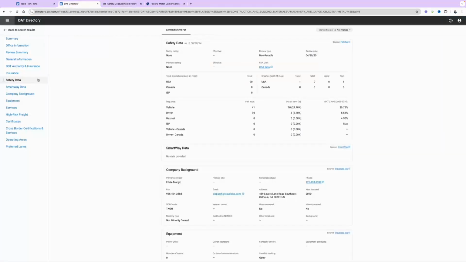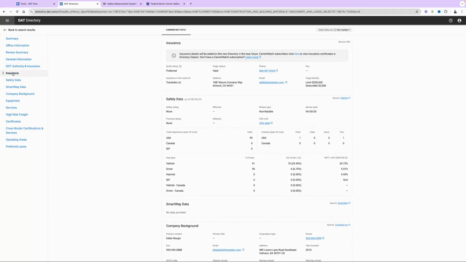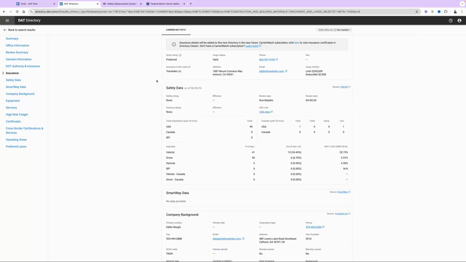Next to safety ratings, you will find the details on the company's insurance coverage, including the types and amounts of coverage they hold. Let's take a look real quick at what we have here. Quick rating, preferred, and insurance in the name of this carrier. And cargo status is valid, and cargo limit we have 250,000, deductible 2,500.